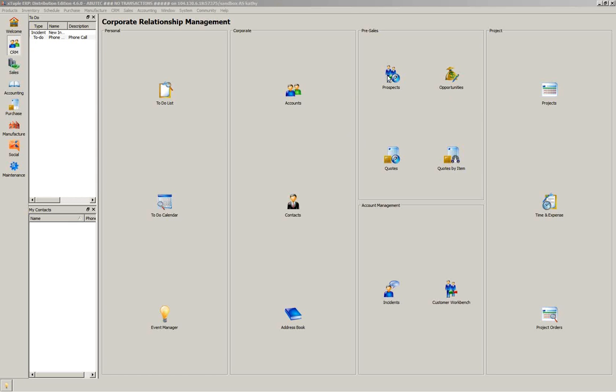So we're going to talk about the CRM module of xTuple. And CRM stands for Customer Relationship Management. And basically you're going to see accounts for all areas of the corporation, such as customers, vendors, users, and employees. It's a pretty powerful module because you have contact information, you can create incidents and projects, and link them to different accounts within the CRM module.